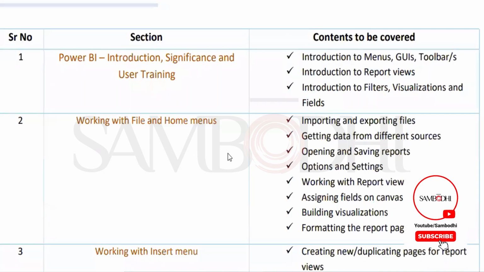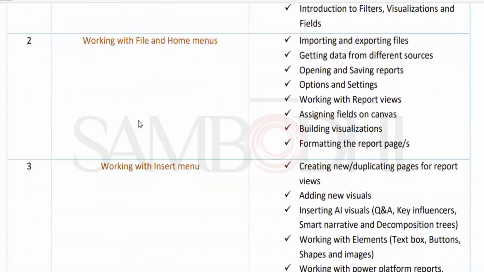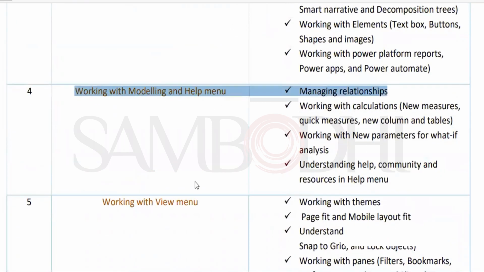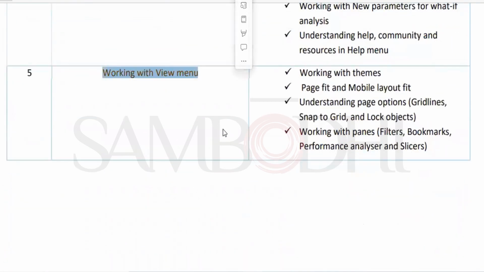For the entire software, you will get a knack of what you have in this software that you can use, and how important this software is from the data visualization perspective. As we move into the future sessions, we'll be going through all the menus individually.